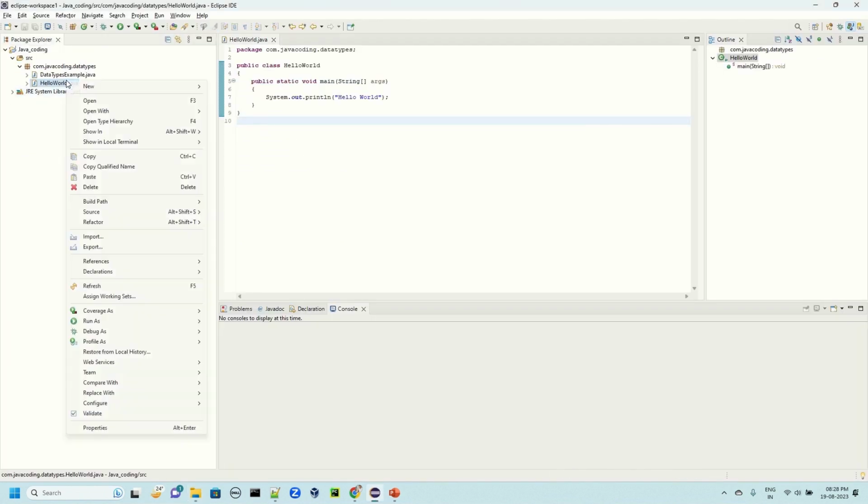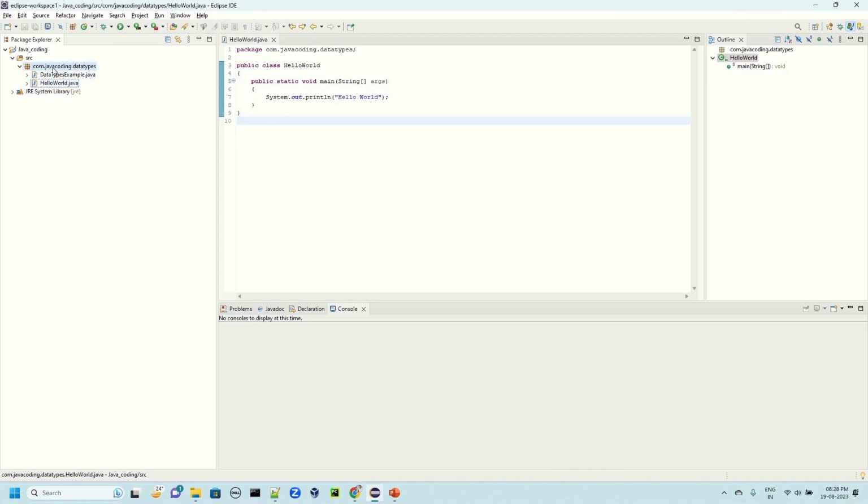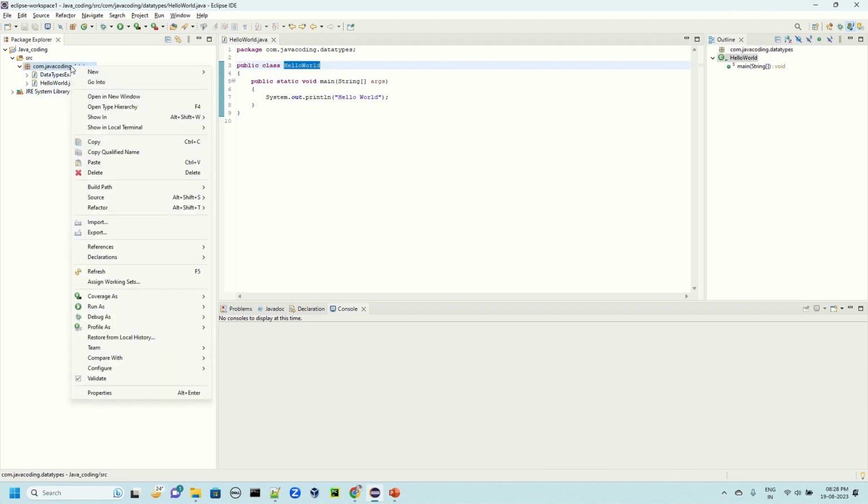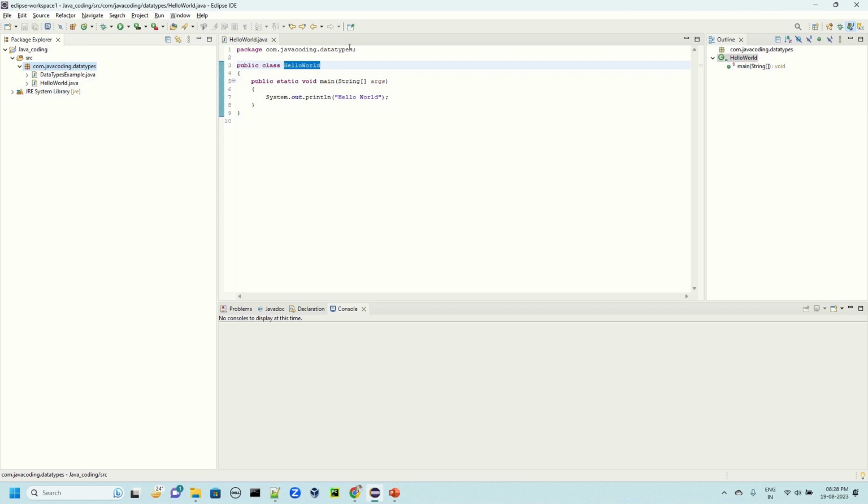Once you have it, we have seen that in Java, everything should belong to a class. We will understand these things later. But for now, we can just create a class. This is a package. This is to group classes into one package. Based on the concept, we can have multiple packages so that we can group the classes, or Java files, into a particular package.